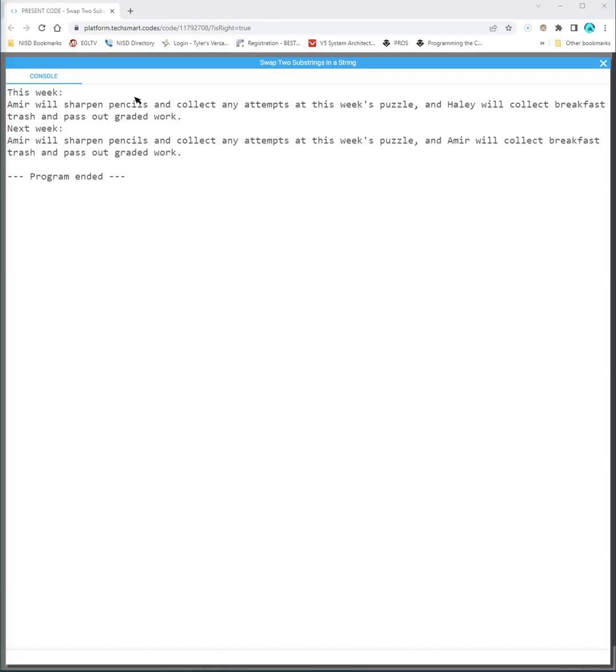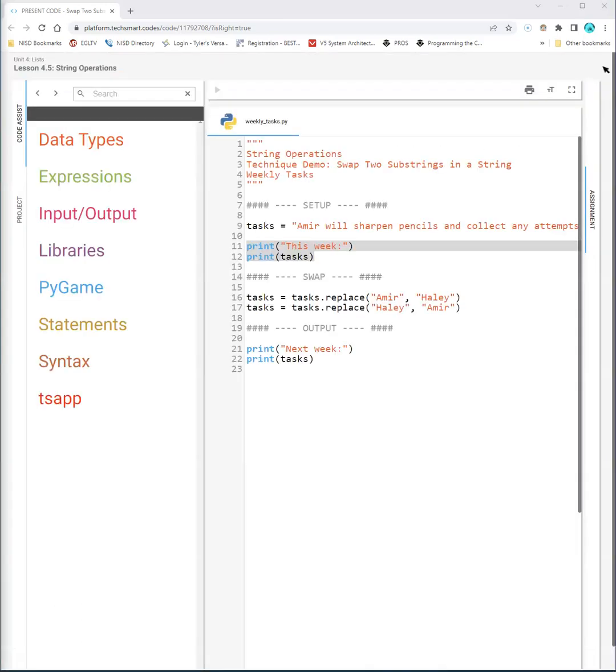When we run this, in the swapped version, the first version is unaltered and looks great. But in the next week, it's kind of not fair to Amir because he's the only one doing any work here. Amir will sharpen the pencils and collect attempts at this week's puzzle, and Amir will collect breakfast trash. So we did not swap, we just replaced everything with Amir.